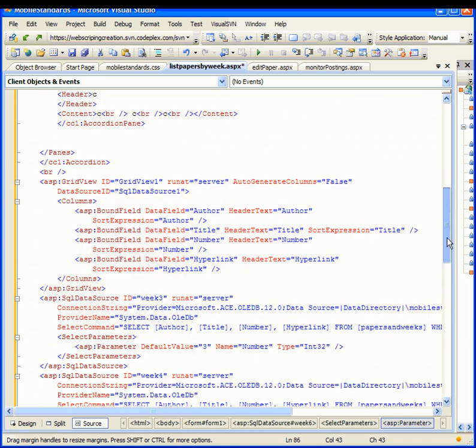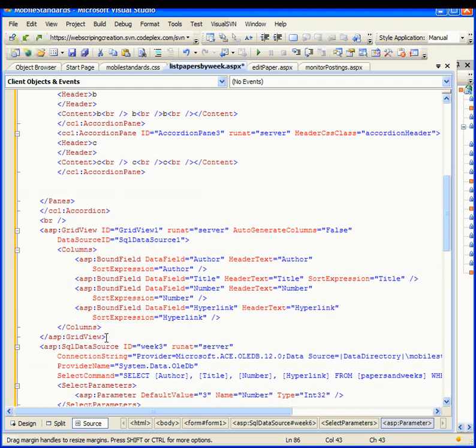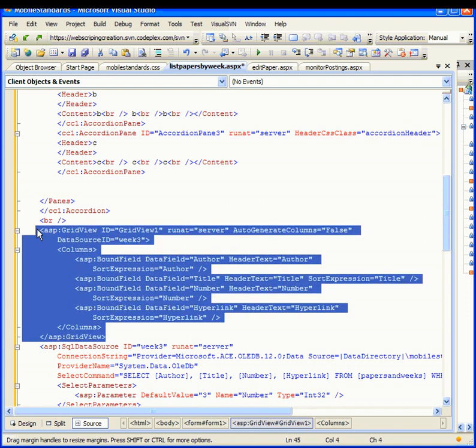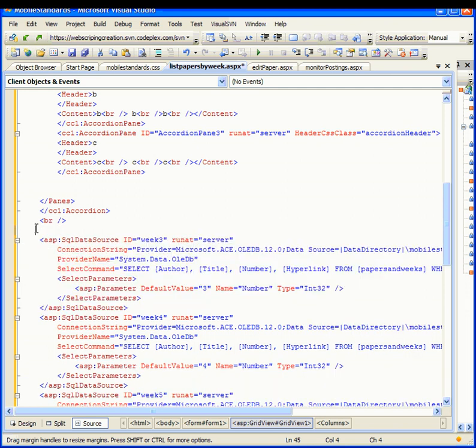Now what I could do is copy this grid view, whose current data source we have to rename to be week 3. So we're saying that this grid view is going to be showing week 3's papers. The same principle applies: I can copy and paste this into the various content sections of the accordion and then change the data source for each of the grid views.